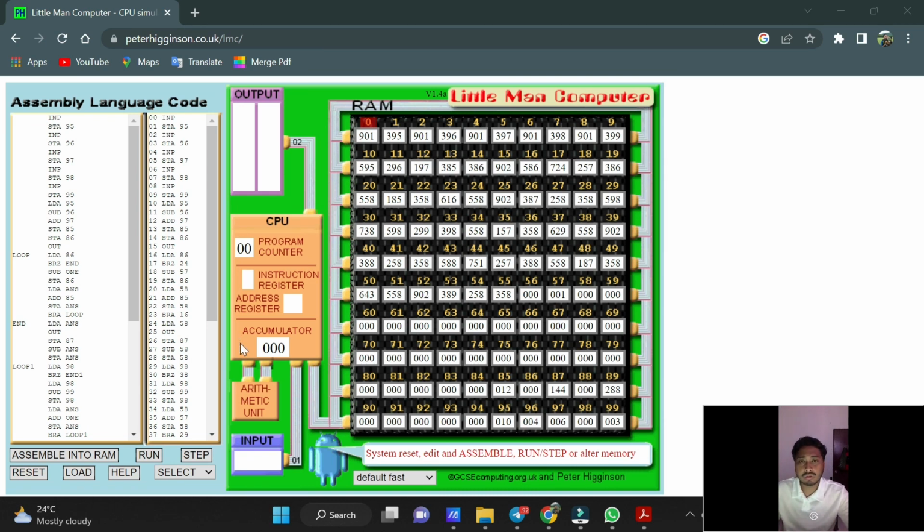First thing first, we need to know the definition of each function, starting with program counter, which is to store the address in memory of the next instruction to do. The instruction register is to hold the top digit of the instruction read from memory, while the address register is to hold the bottom two digits of the instruction read from memory. And the last one, the function of the accumulator, is to store the result of the last operation or calculation.